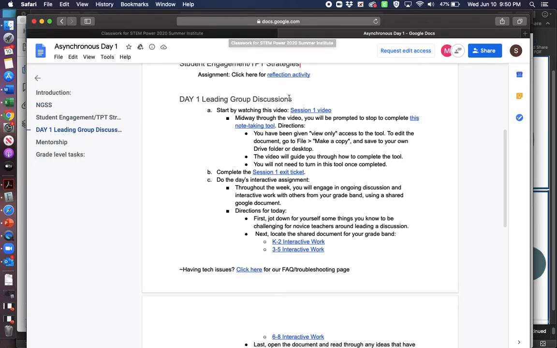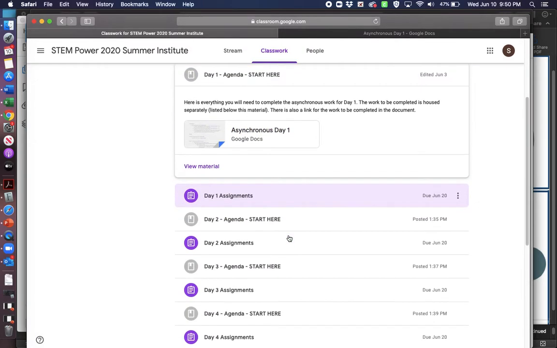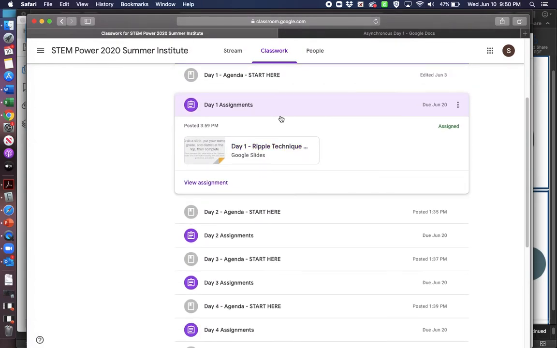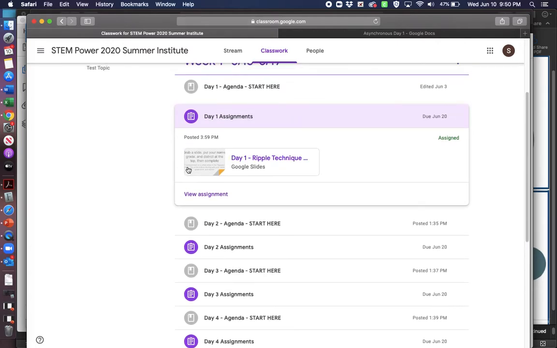You're going to use the hyperlinks to navigate through videos or materials that you might need. If there's anything that is housed as an assignment, it will be linked here, but you can also find it separately in that day's assignment, like the day 1 assignment. This assignment that's already here is for our student engagement TPT techniques and strategies.